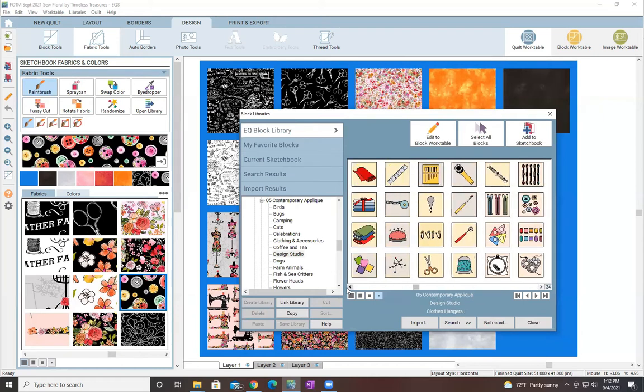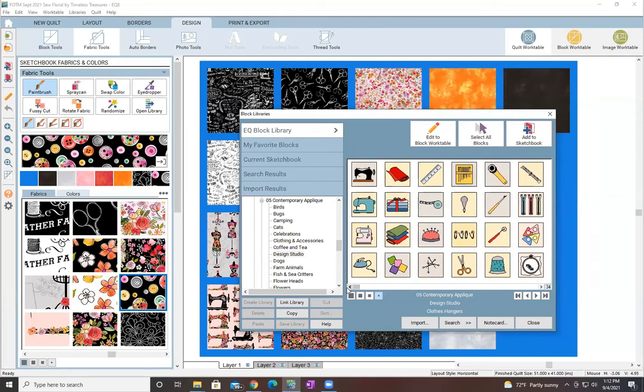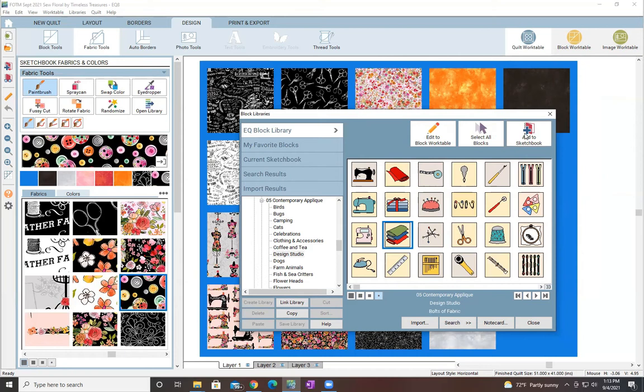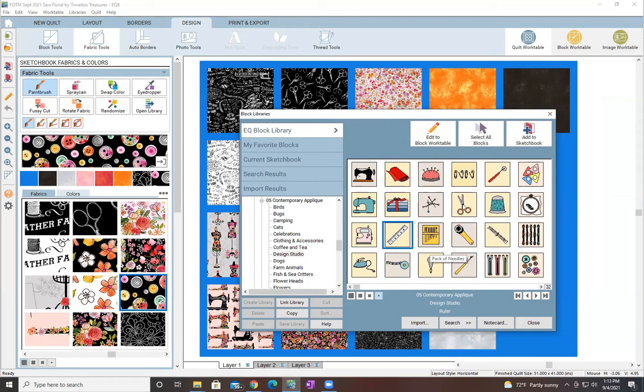Thimble, safety pins, iron. You know, there's some cute fabrics here, like little fabric swatches and bolts of fabrics. Let's add those two, both to the Sketchbook. I don't really see anything else except for those scissors. Now they're not exact, so I'm not thrilled about this.